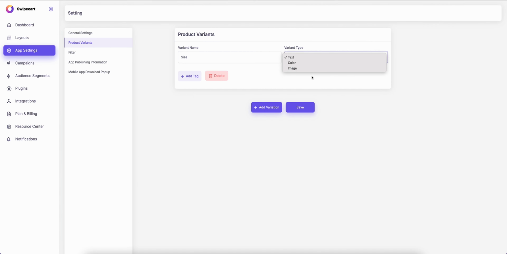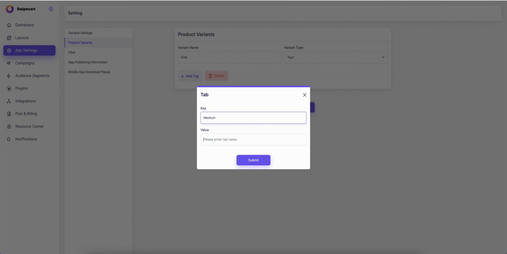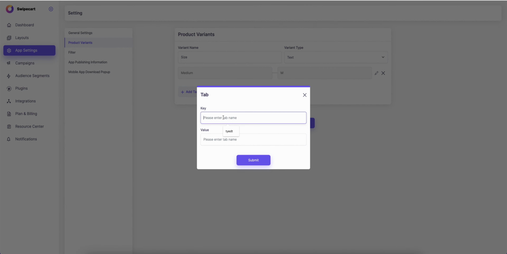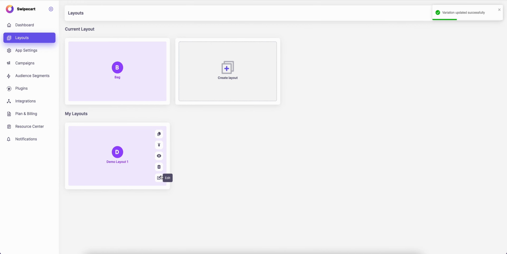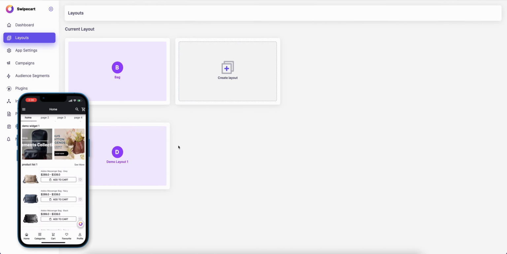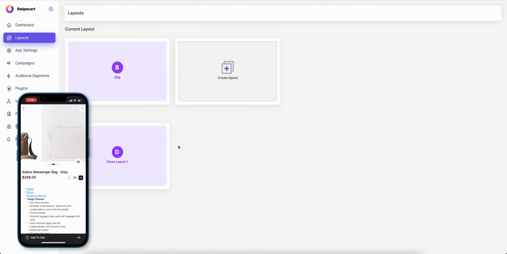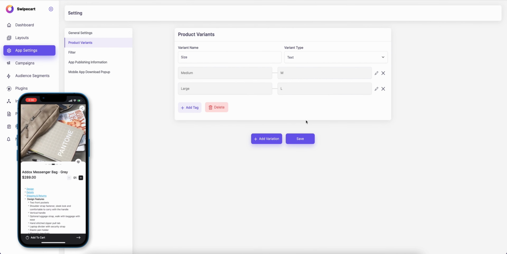We can either do that or we can upload an image. Let's just do text for now. If it's medium, just show M. Submit. If it's large, just show L. Save. Submit. And let's see how it looks. Alright, we need to refresh the app. I think it was saved, right? Yes, it was saved.